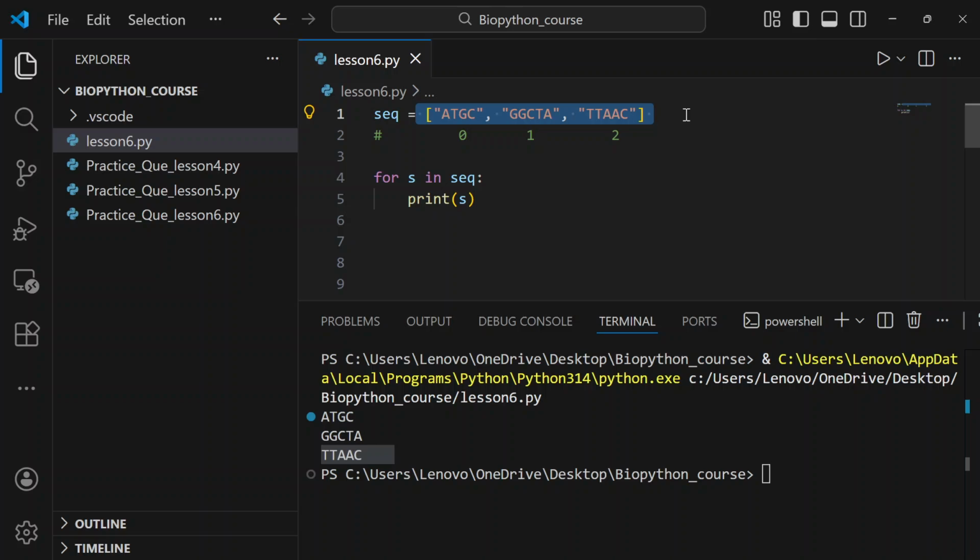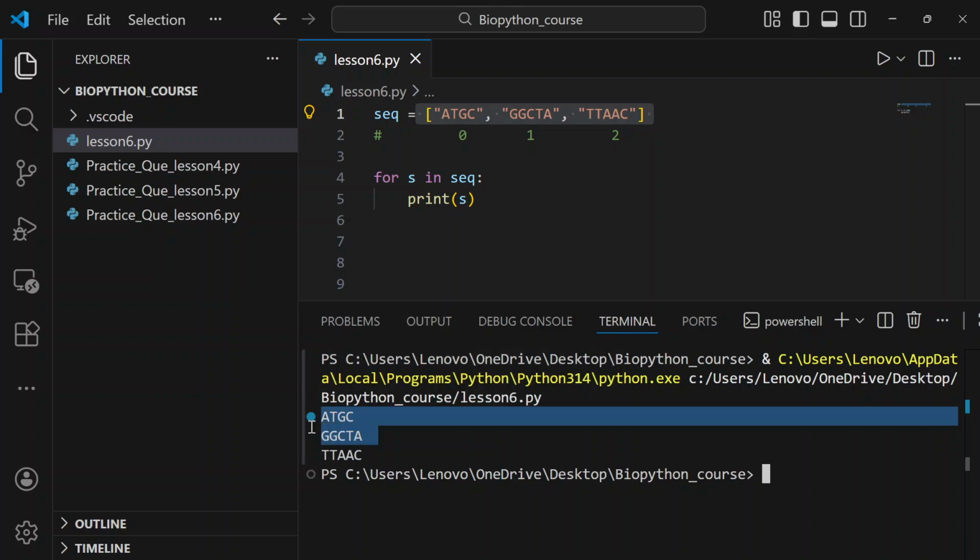Now, when there are no more sequences inside this list, the loop in Python has stopped. Okay, so here Python is not printing the whole list together. It is printing one sequence at a time. So this is the loop that we have created by using the for keyword.